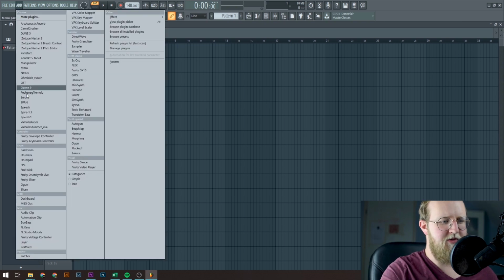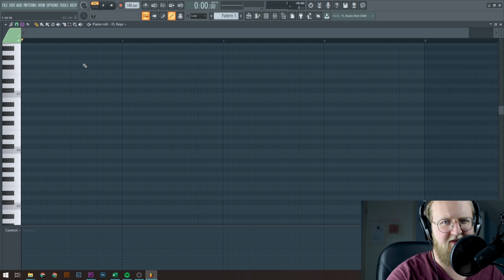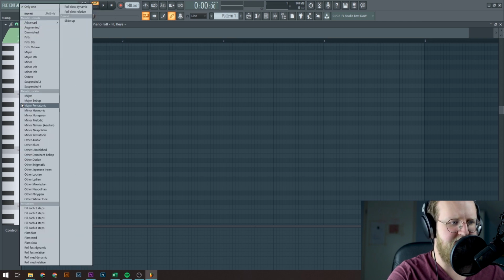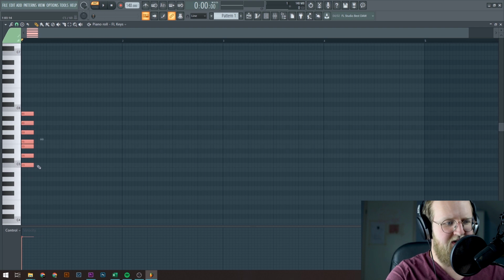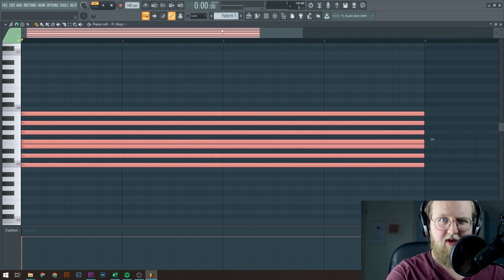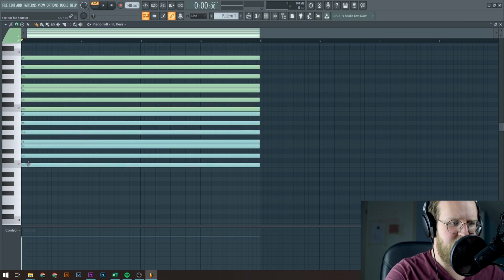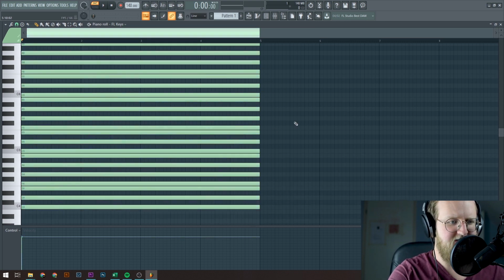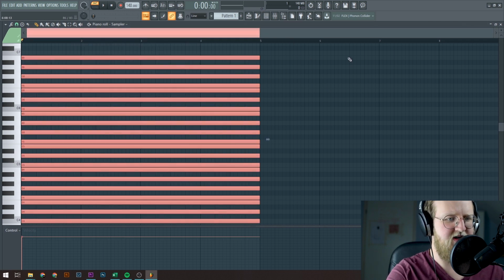So I'm here in FL Studio. I will open up FL Keys because that's the best sound. So the basic method you can use for creating chord progressions is to go to the stamp tool and then clicking on major. And now this will create the whole scale. And you can copy that, like this. And I will delete this with Ctrl X and put this here.